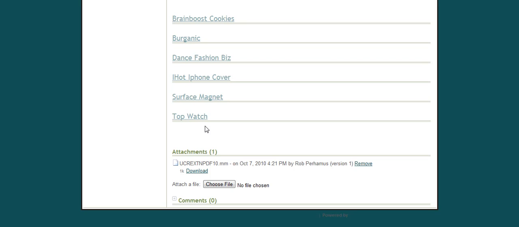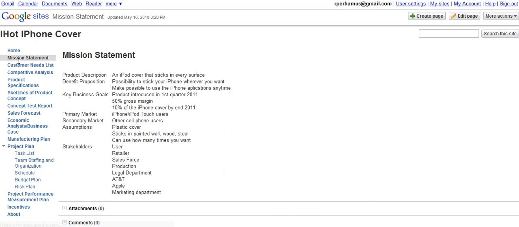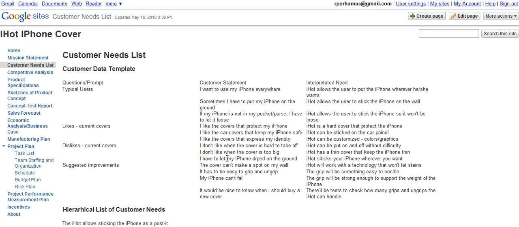So I click there, and then I come down here, and there it is, right there. So this is the site that was set up by a group from last semester. And you'll see that they put a few pictures on here of their product. And they've got these pages, mission statement, all those things in there. Customer needs list, okay. Here's the customer statement, and here's how they interpret it. So it's the what, not how.